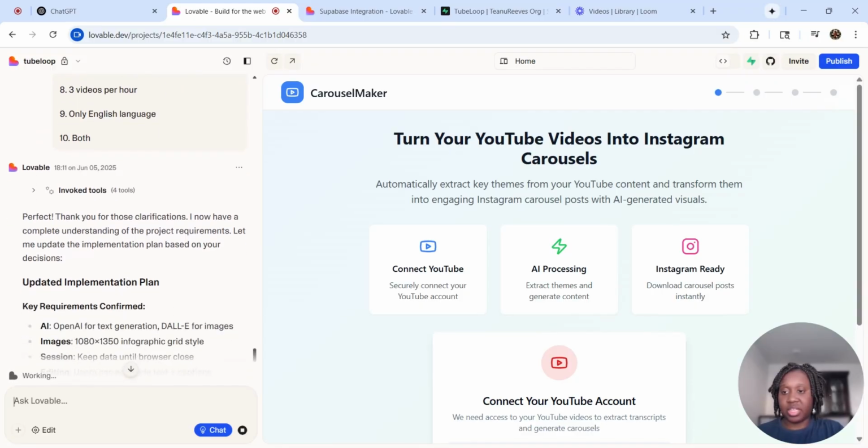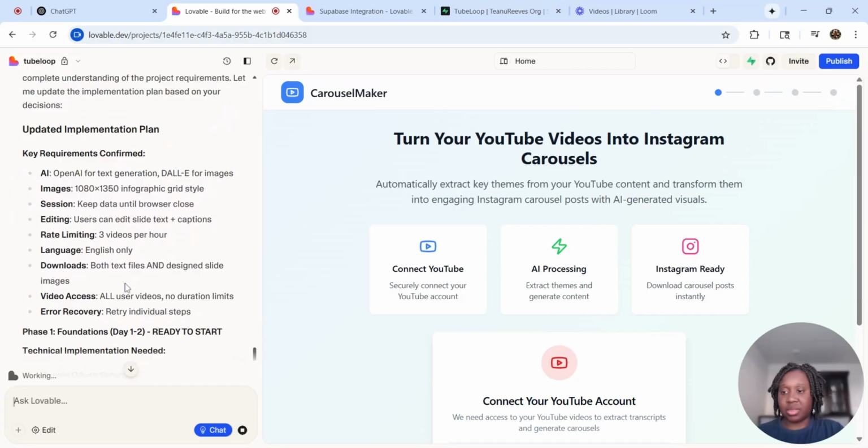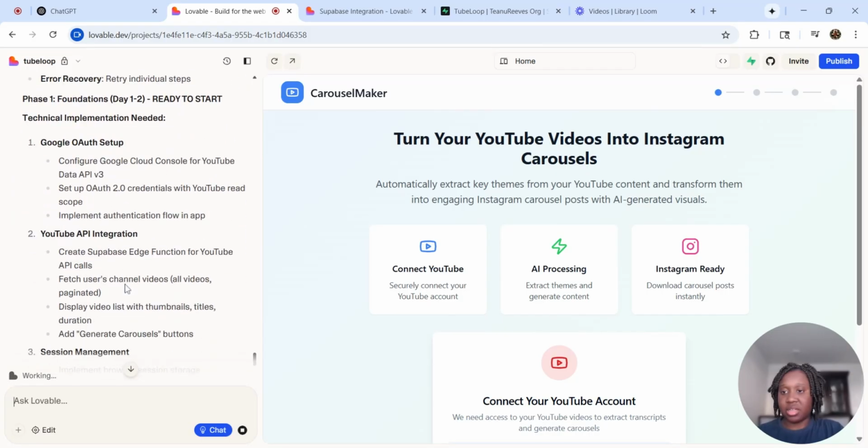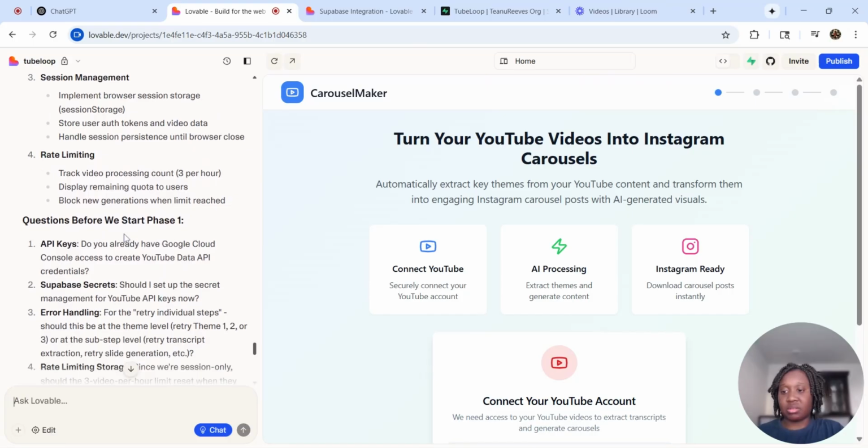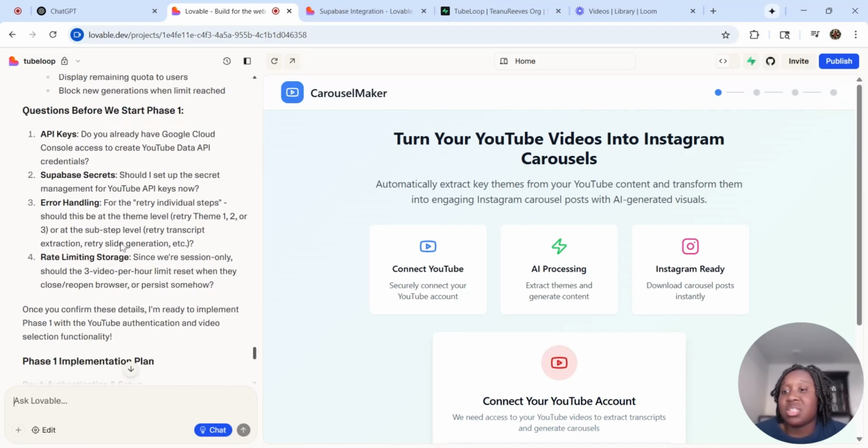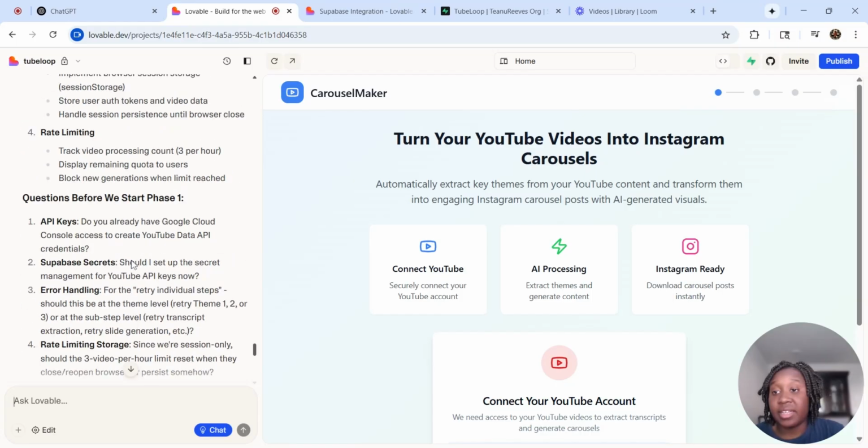Okay. Thank you for the clarifications. Updated plan: day 1, day 2 ready to start. So we do the Google Auth setup, YouTube API integration. Do you already have cloud storage? Google Cloud Storage console access, Supabase secrets. Oh, I got to do all this stuff. I'm not gonna lie. Since we're session-only, yeah, I need to do all this.